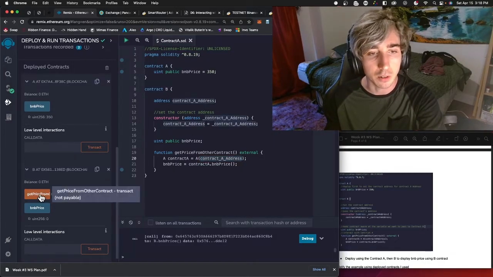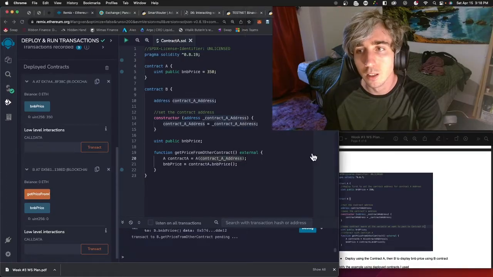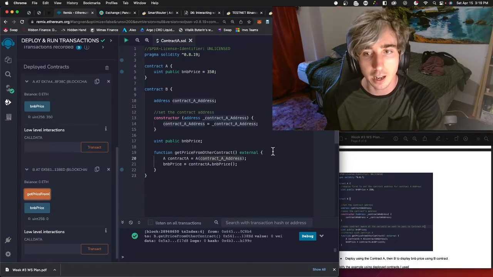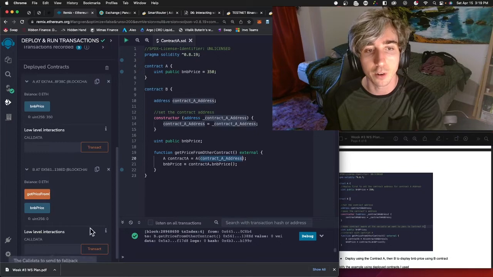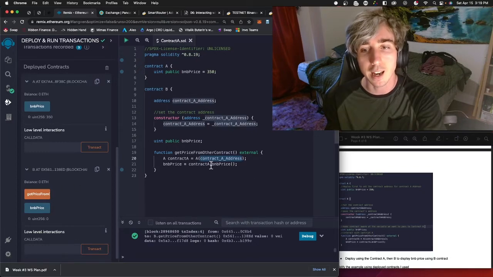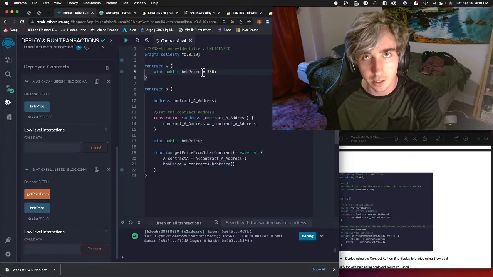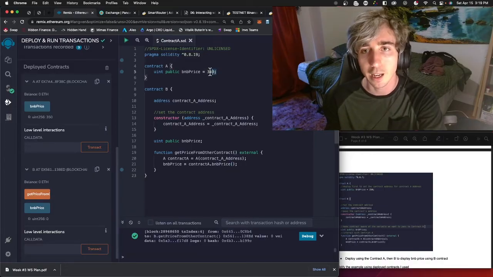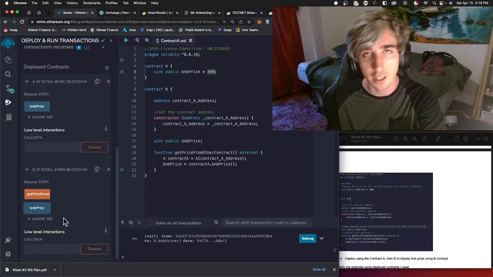So if I do get price, I'm going to spend it, waiting, and now I've gotten the price. It set the BNB price from contract A, because that's what this did. It's saying, all right, your BNB price equals contract A, which is this address that I already inputted from this constructor, get its BNB price, which is this. And this little bit basically means whatever the values of it are. It could have been a function, a variable, anything. And it's going to be 350. So if I get BNB price, it's 350 now.